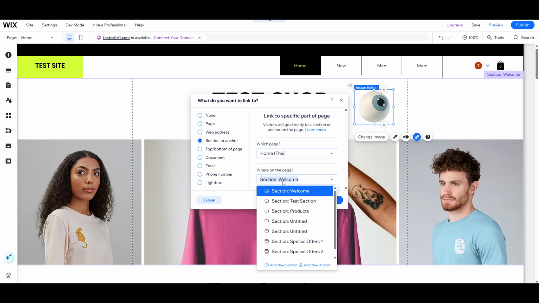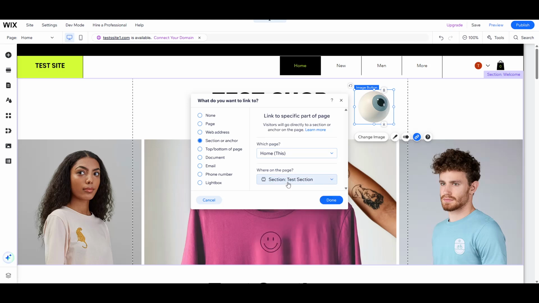Here, you'll see a list of sections and anchors you've created. Simply select the section to which you want the button to jump. In this example, I'll choose the test section I've already set up. Remember, it's crucial that the section or anchor you're jumping to is clearly defined and named, so you can easily identify it in this list.